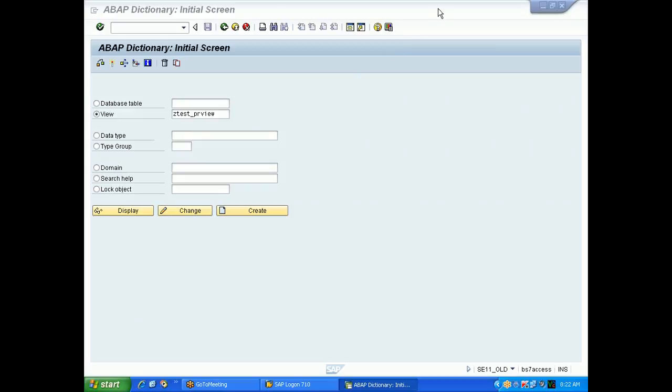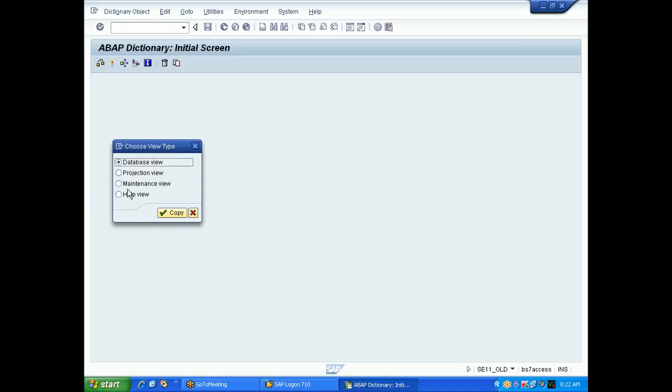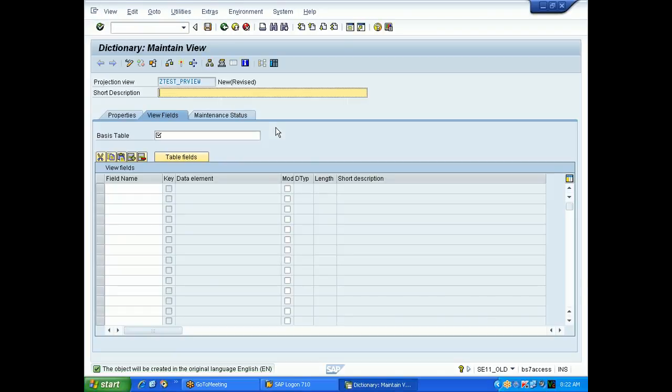So go to the SE11 transaction, go to the views, give some name here, like test preview or something. Click on create. Now it's asking which kind of view you are going to create. Give the projection view and click on copy. Give a description here.